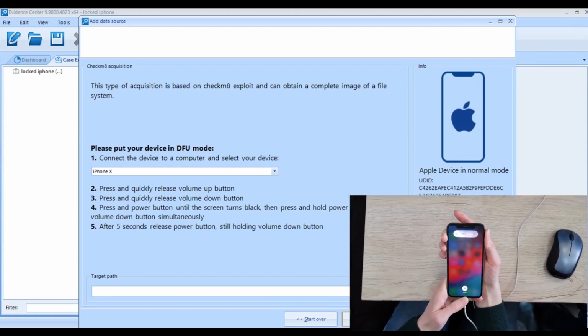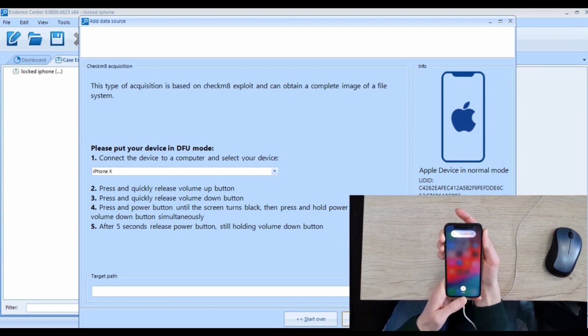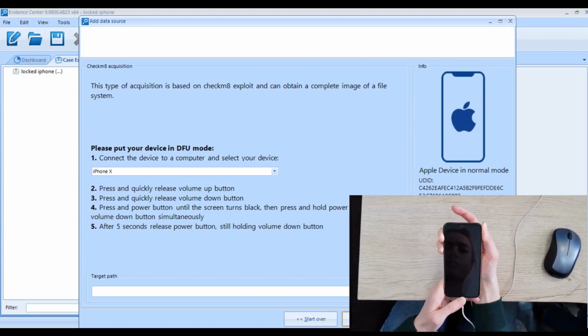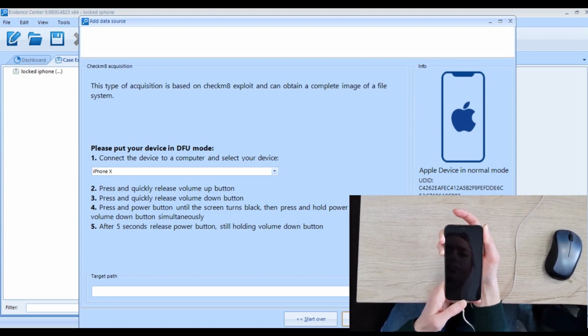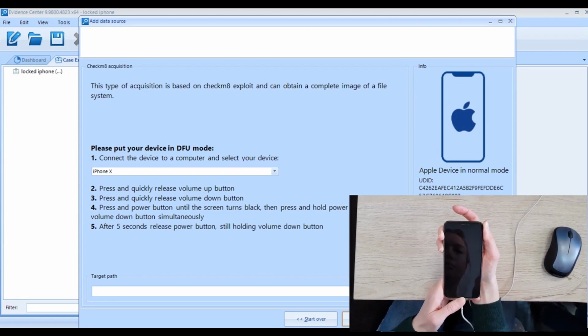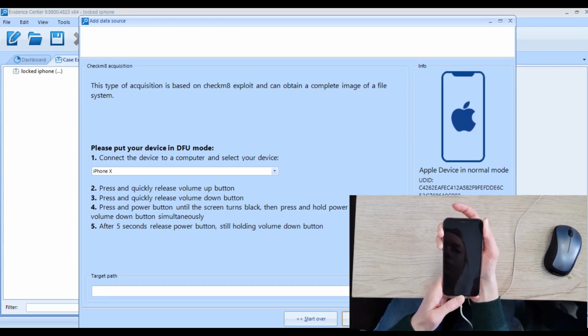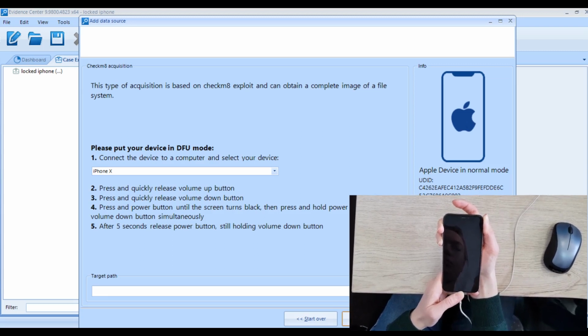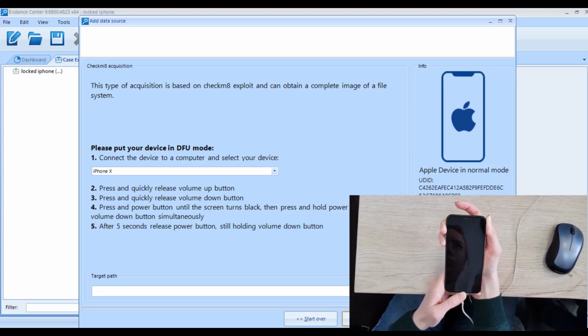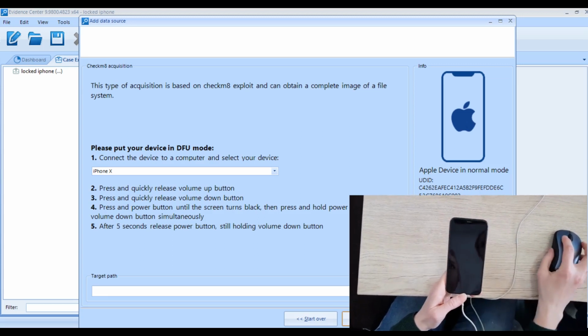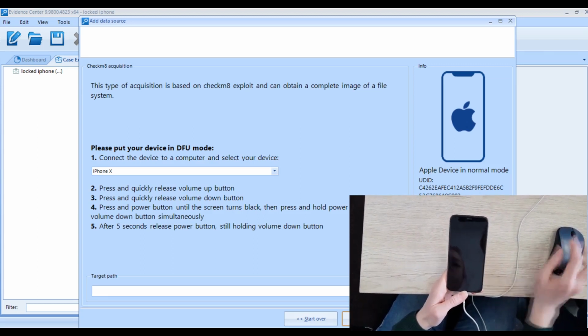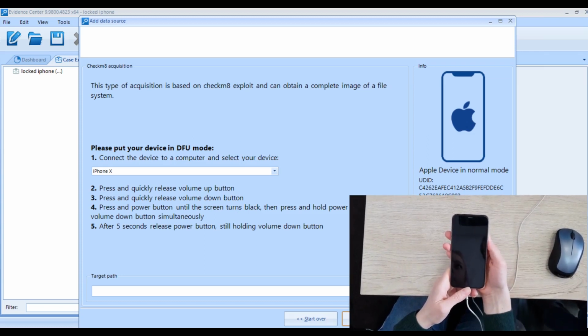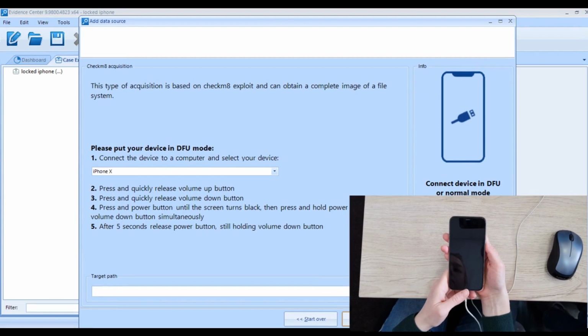To enter the DFU mode on iPhone X, we're using three buttons: volume up and volume down buttons at the left side of the screen and side button at the right side. You just quickly press and release the volume up button, then quickly press and release the volume down button, and then press and hold the side button until the screen goes black. As soon as the screen turns black, press and hold the volume down button while continuing to hold the side button. After 5 seconds, release the side button but continue to hold the volume down button.